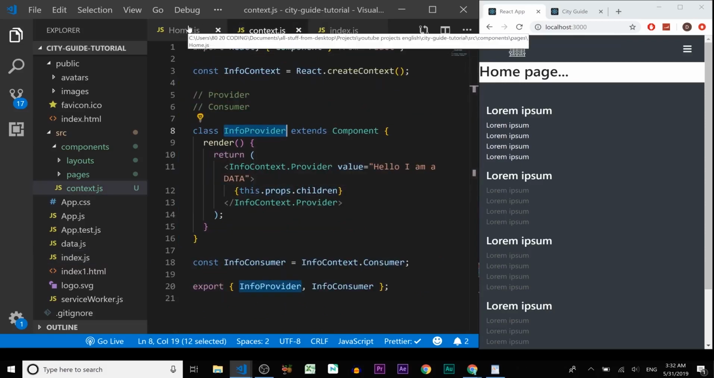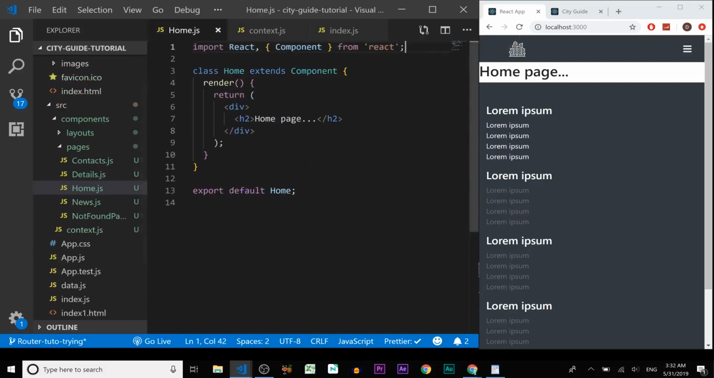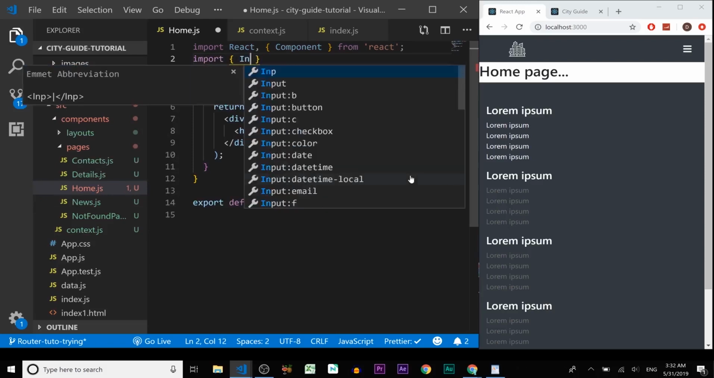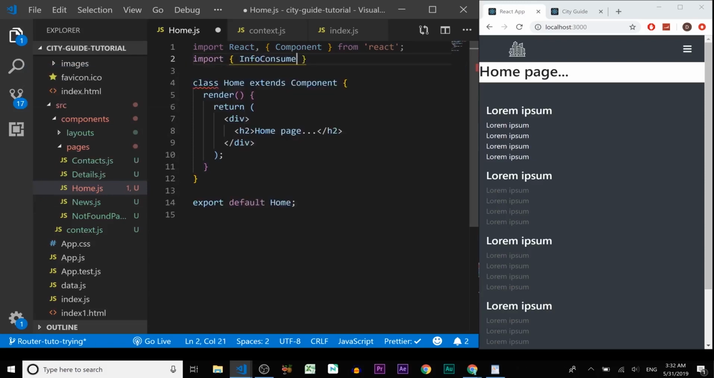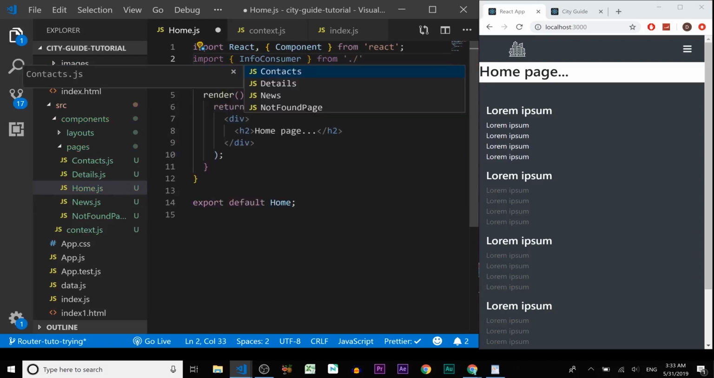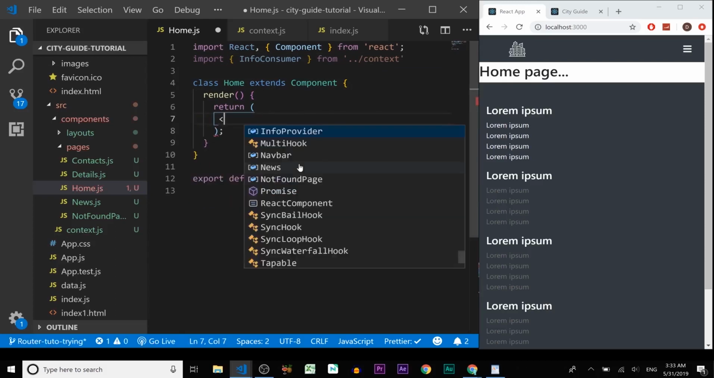So now what we're gonna do, how to get this data, how to get this value. So for example, inside the home, let's first of all import the consumer. So import info consumer from context. And now let's create our info consumer.